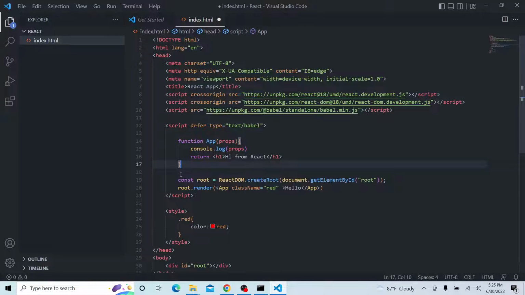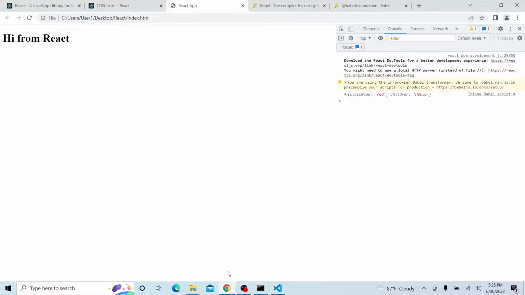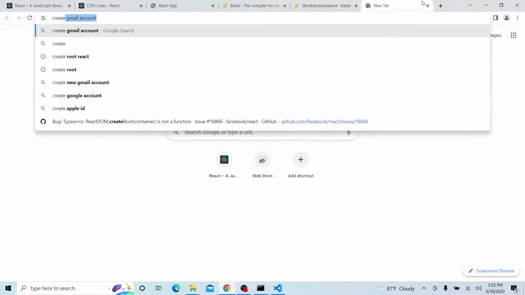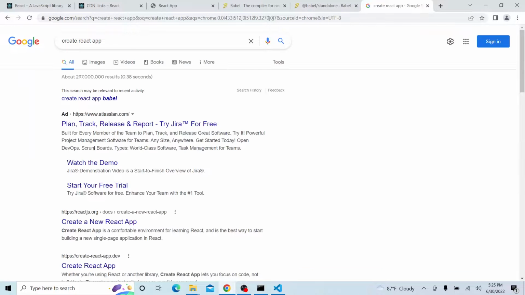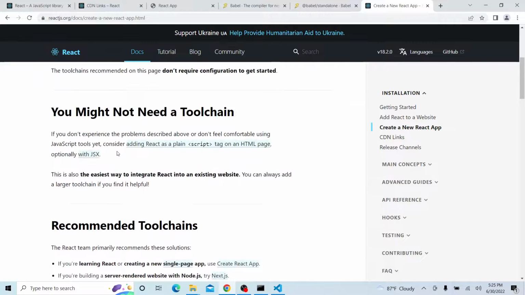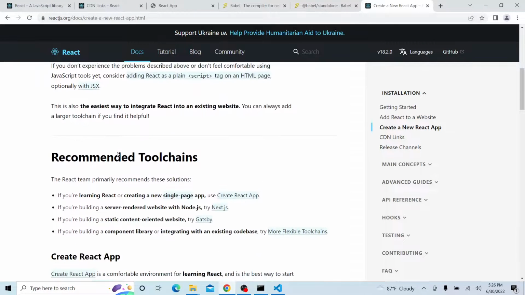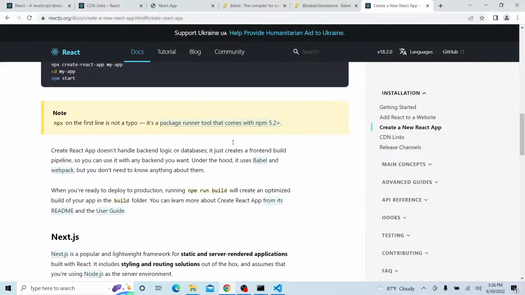And you see that we are using everything in just HTML. Is there some kind of warnings here? Yeah, we need a live server, and this should not be inline. In order to solve these things, we will use create React app. Create React app is how we are going to start our project.